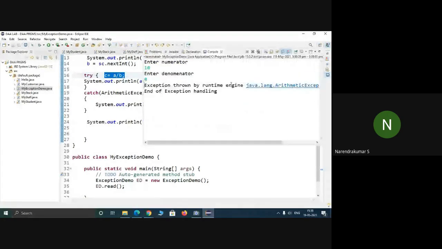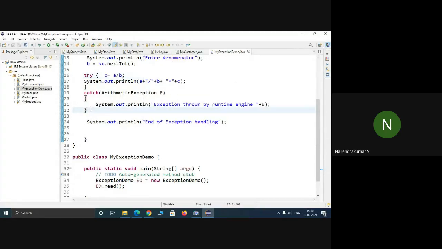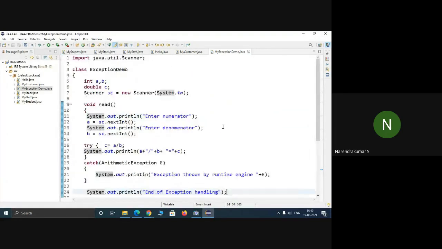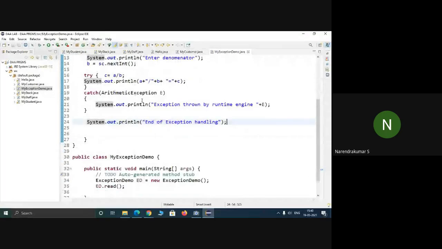Then we have the next statement which will be executed because of this try and catch. The runtime engine exception that came, we have handled it manually. So it is still able to proceed for the next statement execution. Understand? So this is about try and catch. So remember one thing here: whatever the exception is thrown, it's been thrown by our runtime engine.